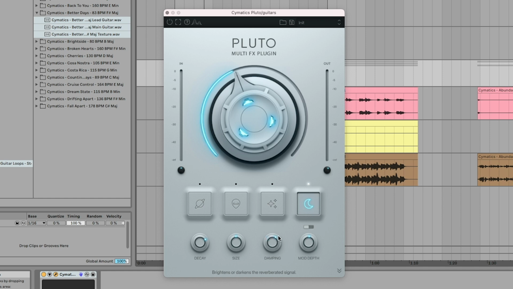And you can also do it the opposite way where the low frequencies disappear first and then the high frequencies linger. If you want to have it sound like a real room, just turn damping down below 50%, so it's negative. That'll make it so that the further the reverb goes, the darker it becomes. So try like a lower size, a higher decay value.